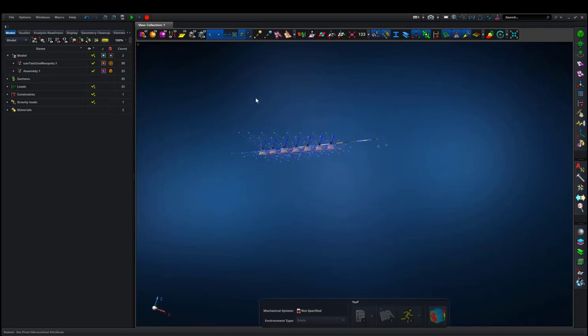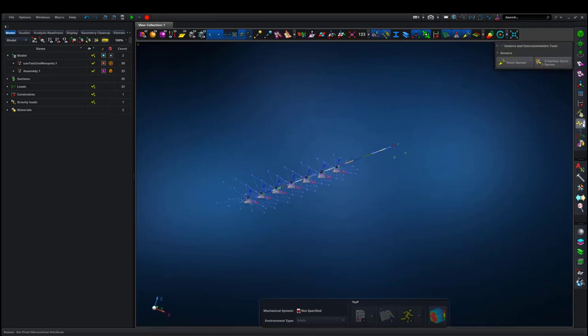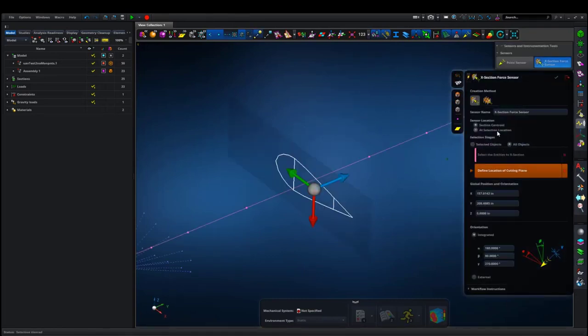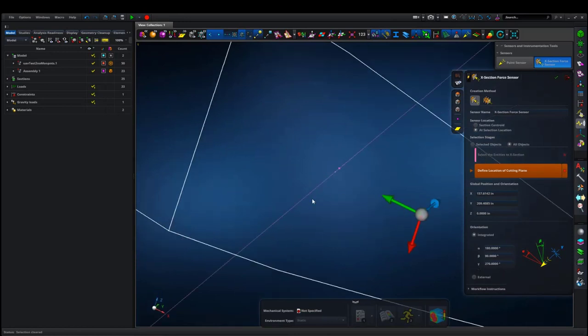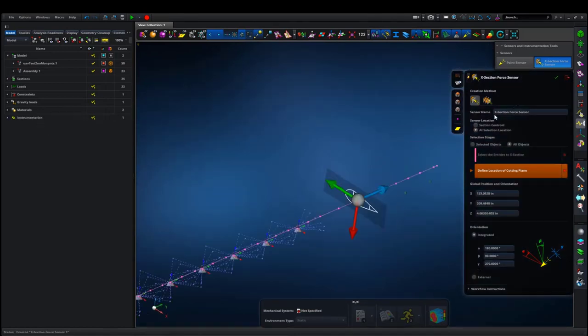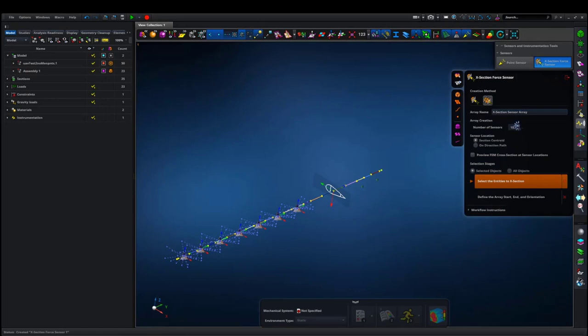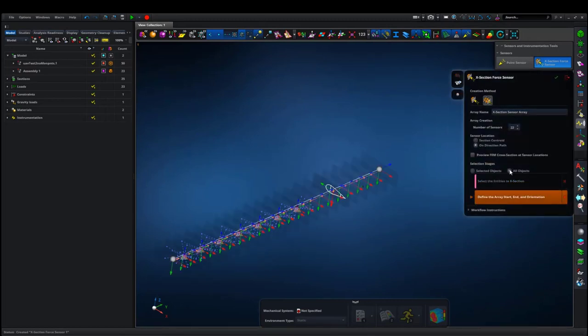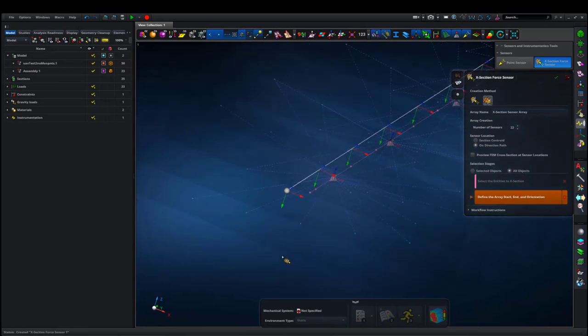For the next part of this demo, let's go into the cross-section force sensor tool, and let's make sure at selection location is toggled, and arbitrarily choose a location along this line here, somewhere in the middle of the wing. And while we're here, we can go to the cross-section array option and create one more sensor. Let's choose 22 sensors, since that's the number of points we have here along the wing.